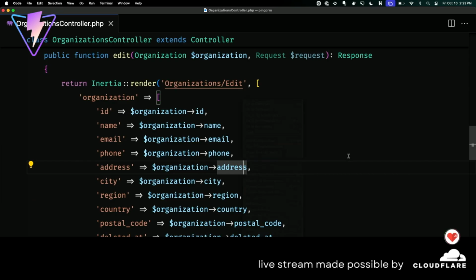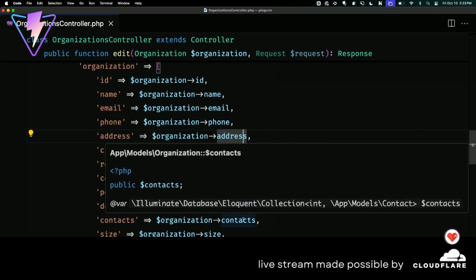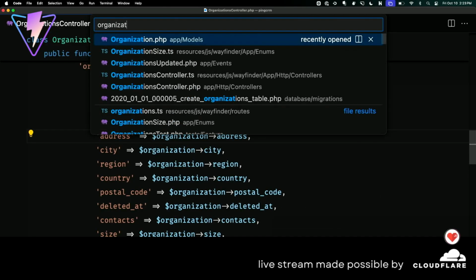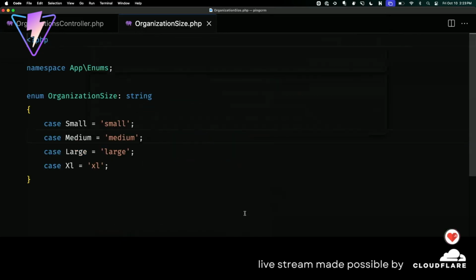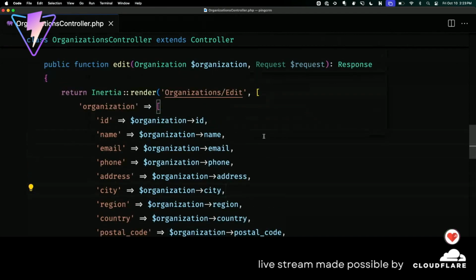We're doing Inertia render. We're specifying the organization's edit component, and we're passing a bunch of data through, right? Most of this is scalar data, but some of it is a relation, a collection of contact models that we're passing through. And we're also passing a PHP enum through, which looks like this. Size. This is a PHP enum. So great, let's pop into the component.